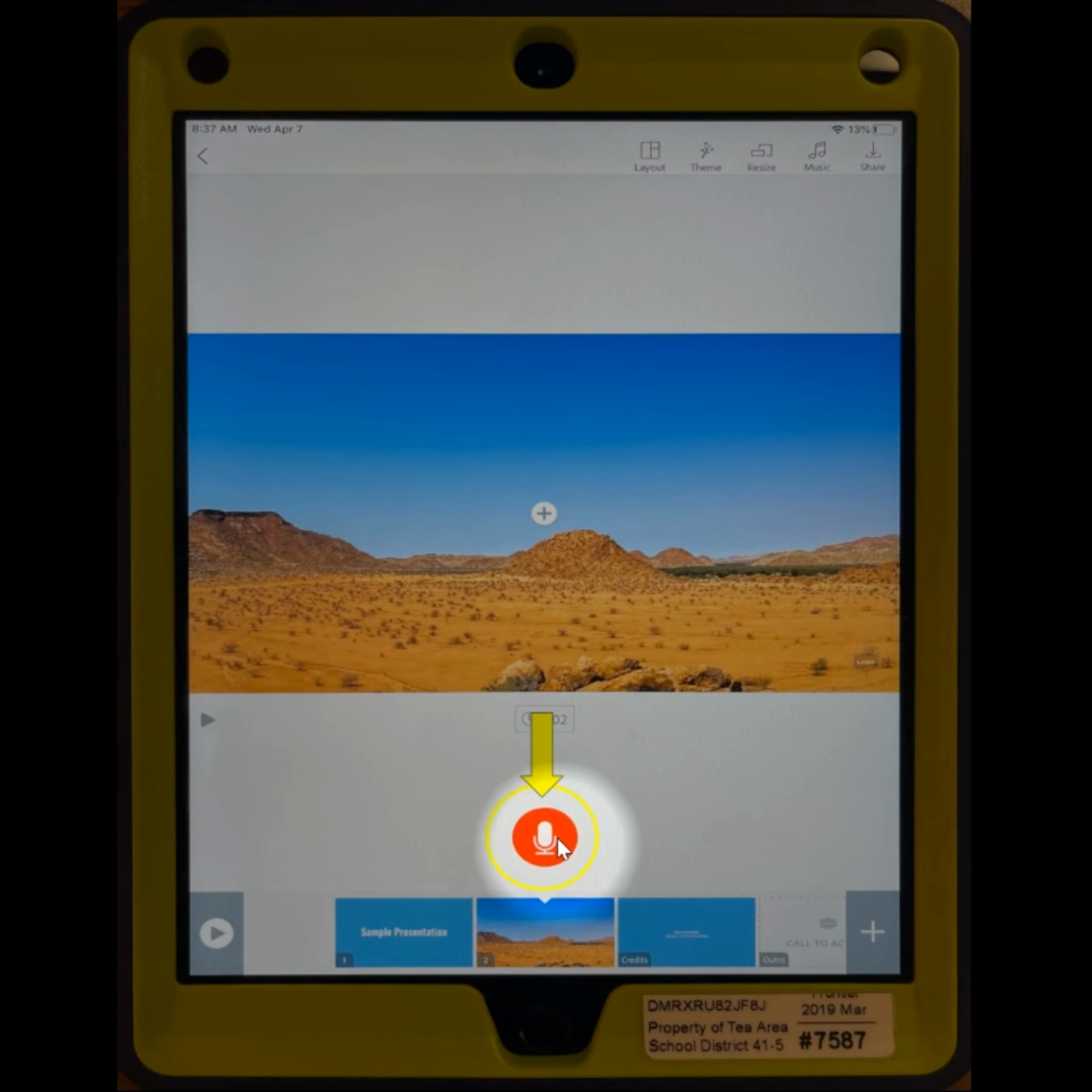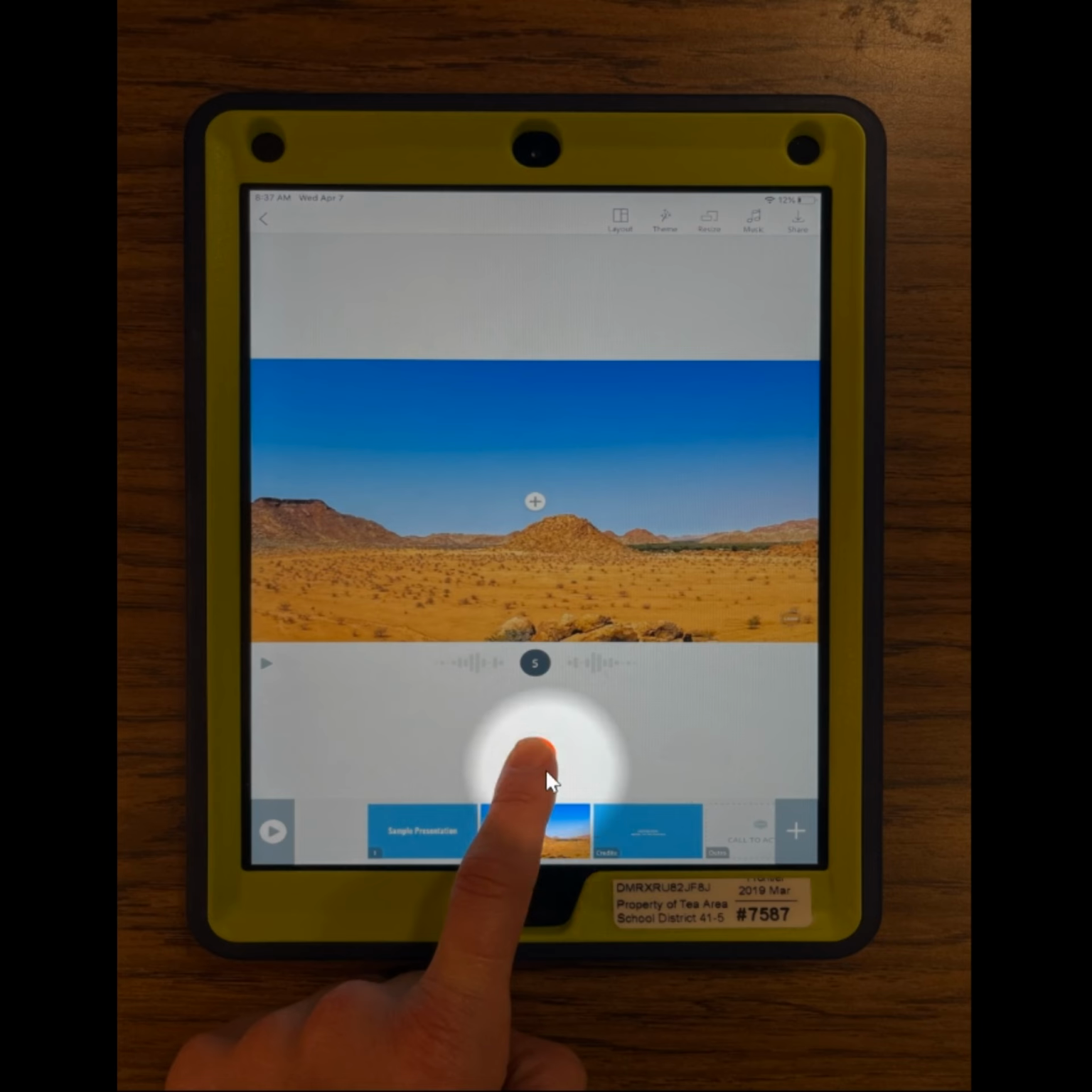To add audio, you'll simply press this microphone button here. And as you can see in this photo, you press and hold the microphone. So you press and hold the microphone button as you speak. And right here, where we have this seconds counting, that's where you can tell how long you've been speaking.